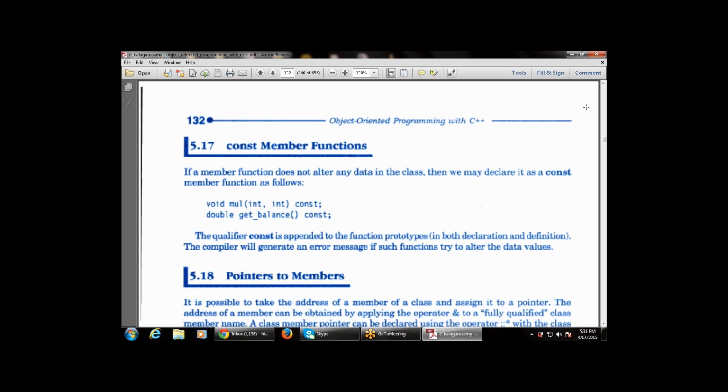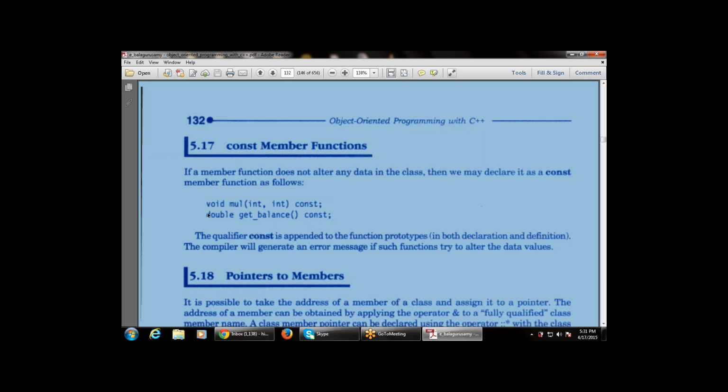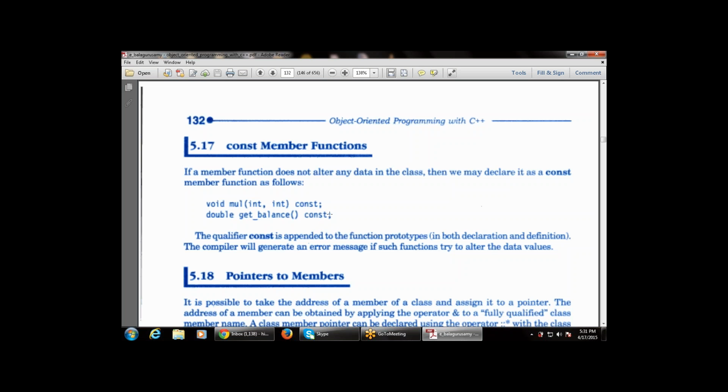This is void mul(int) const. Then double get_balance() const. The qualifier const, that is, the keyword const, is appended to the function prototype in both declaration and definition. The compiler will generate an error message if such a function tries to alter the data values. So const is used for a constant member function, meaning its data cannot be altered in the class.